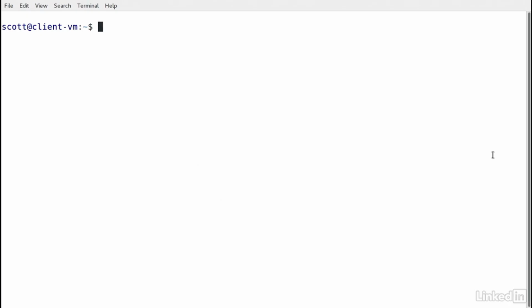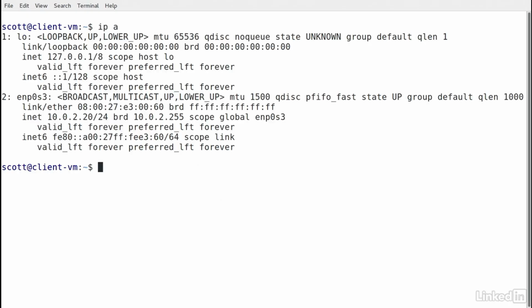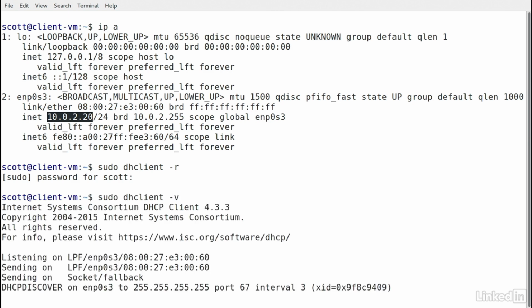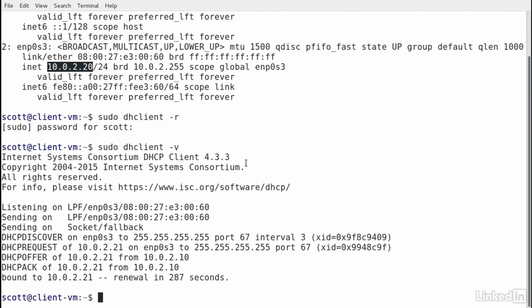Now I'll take a look at the IP address of the system with ip a, and I can see that now I have an address that's the first one within our range, 10.0.2.20. Now, the address is within the range of the dynamic addresses offered by our server. The dhclient tool can tell us some information about this client's DHCP configuration. I'll use dhclient -r to release the lease, and then I'll use dhclient -v to request a new one. In this case, I got 10.0.2.21.